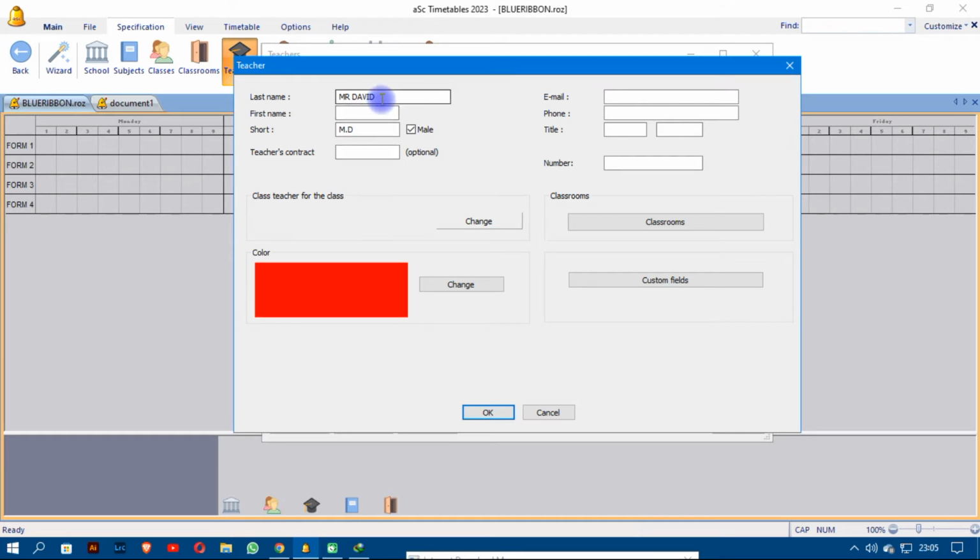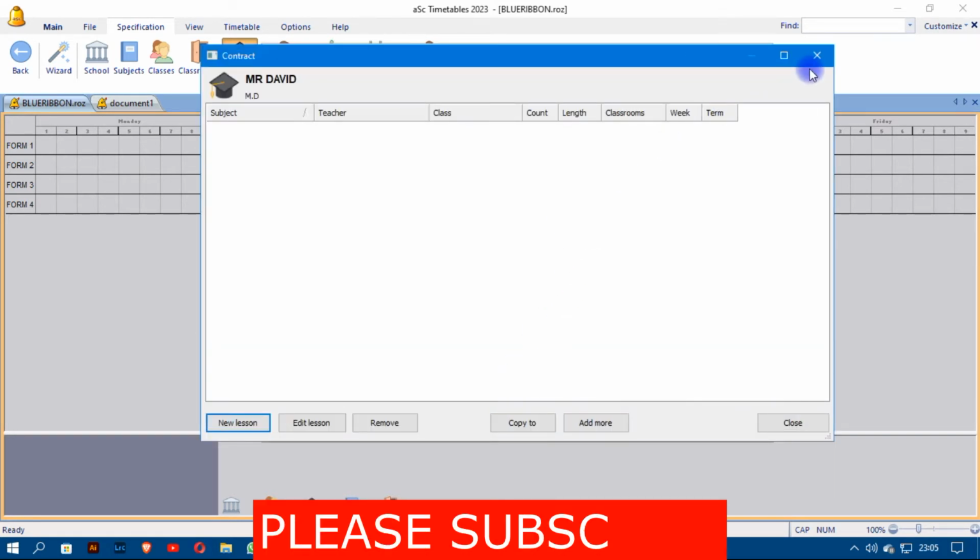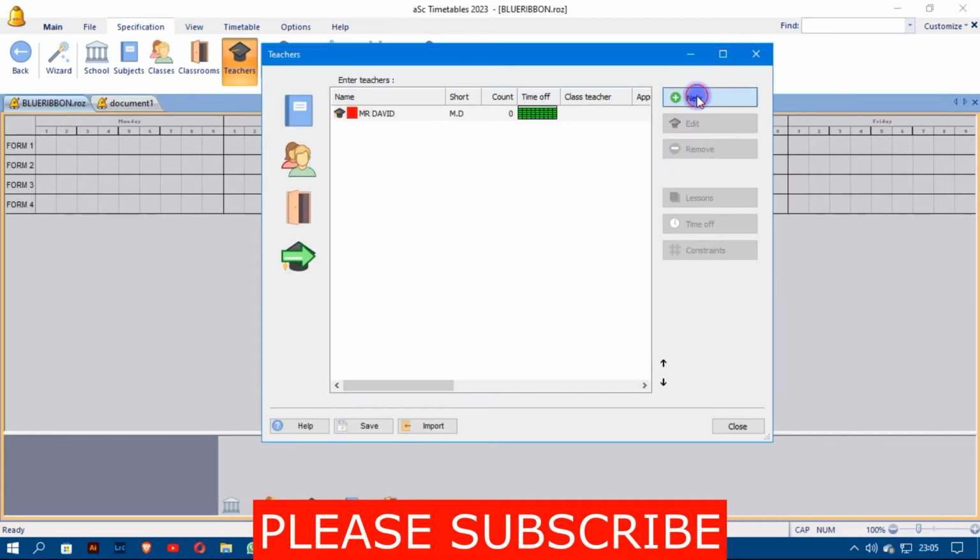Maybe you can decide to work with your two names. That is, if you're David something, you write the first name here and the second name here. But I'm okay with the first name only. So we're going to do it this way, and then click OK. I'm not going to add the lessons for now. I'm going to add the next teacher.